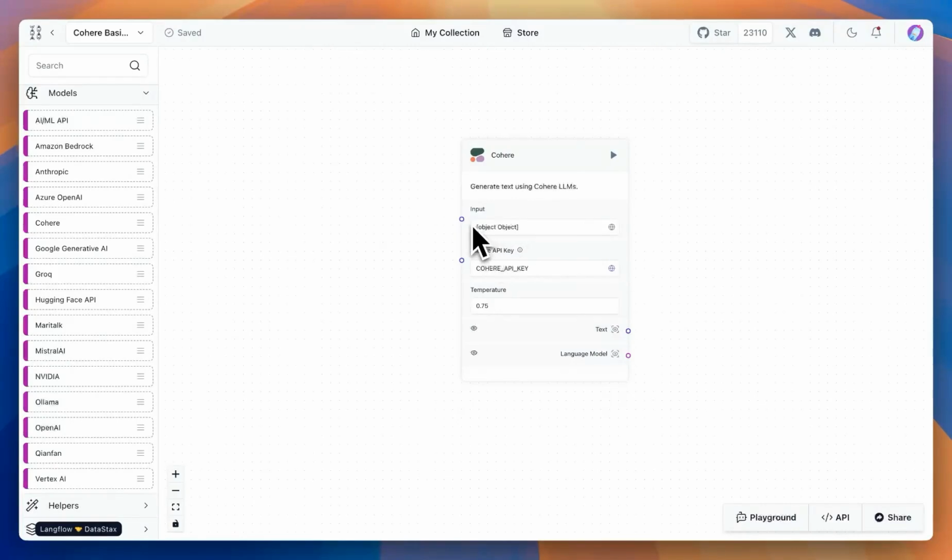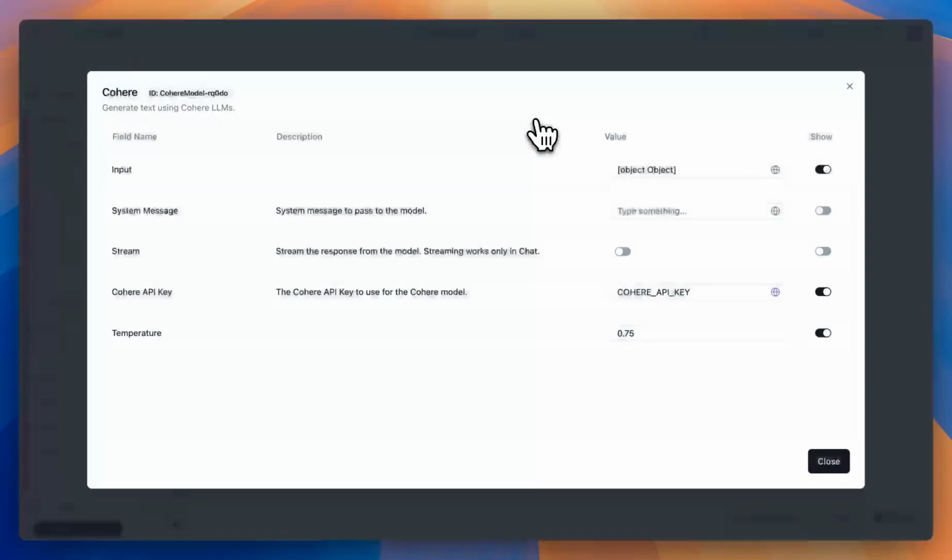One is the input that comes to this block, and then the API key that we can get from the Cohere console. And then there are a few other settings. One is the temperature that shows up here, but there are also some additional ones available in the advanced settings.